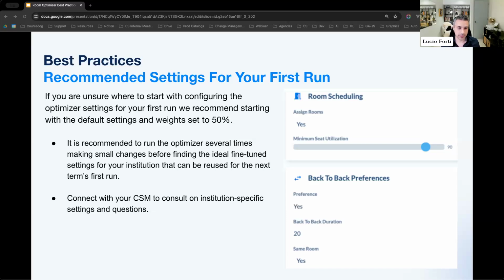Before we switch gears into a live demo and overview of what we've talked through, we'd like to share a quick recommendation for those who are new to the optimizer and ready to jump in for the first time. If you're unsure where to begin with configuring the optimizer settings for your first run, our recommendation is really to start with the default settings and also keep the weights in the advanced settings section at their default values, which is 50% at first.